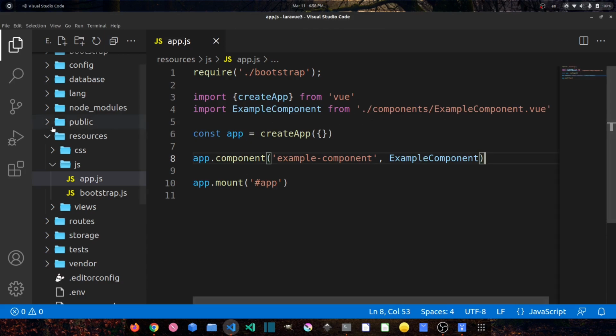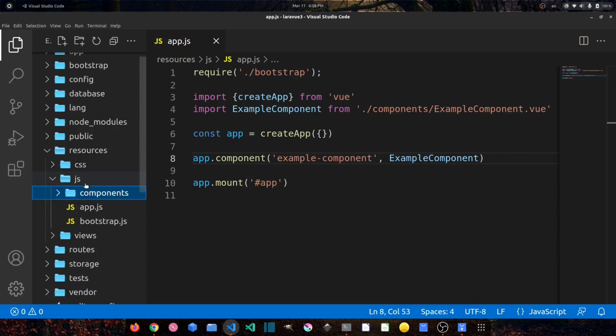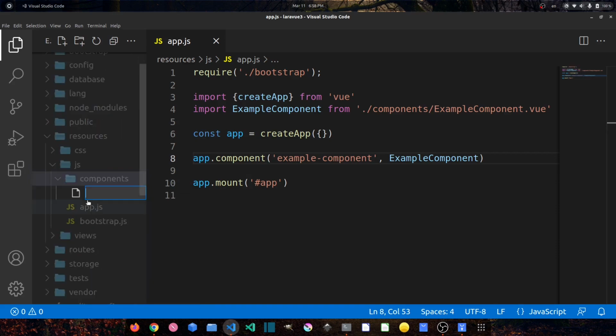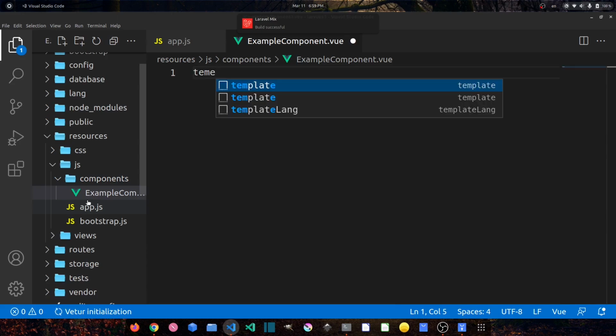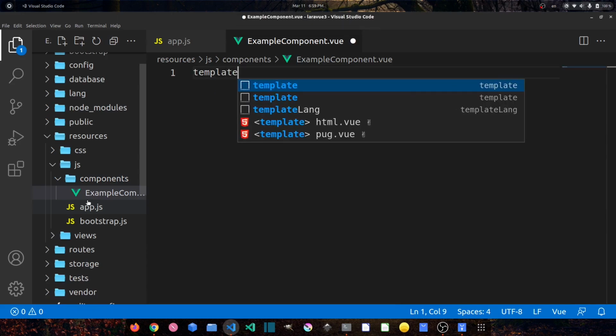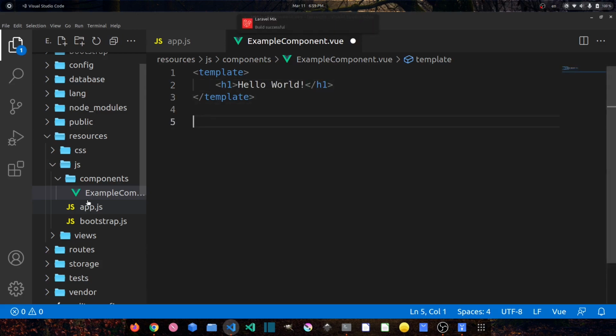Now let's create it. Let's right click on JS folder and new folder, let's say components, and inside this components folder we want to say new file, and let's say ExampleComponent.vue. And inside here, let's open our template tags, and let's say we want an h1 hello world, and let's also export it.